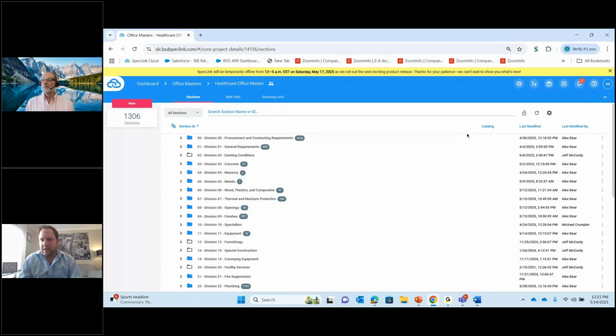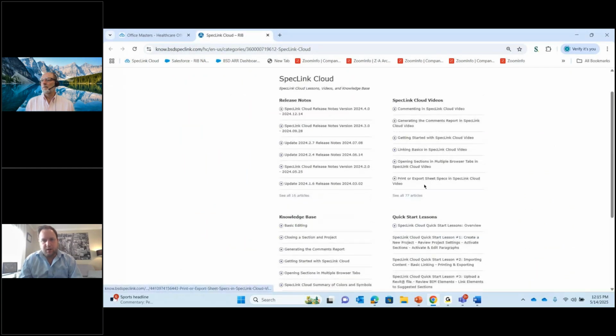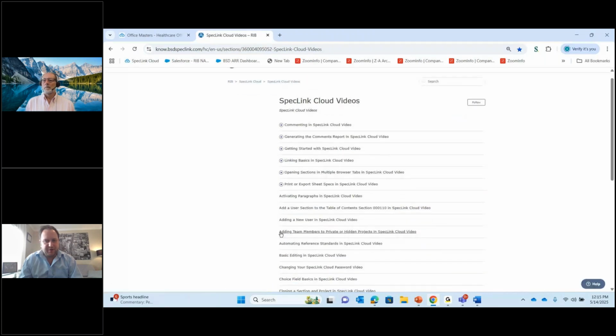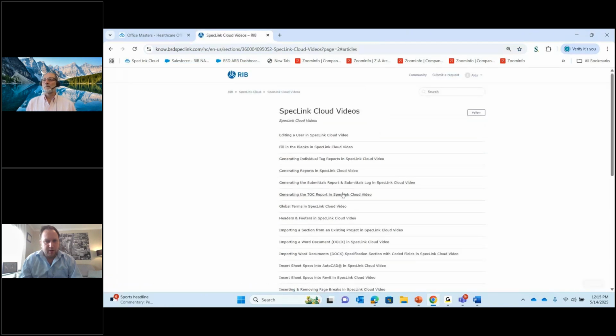And then we do also have a user guide. There's an option here at the top right, this question mark symbol, that's going to provide a lot of guidance to help you get into it. So you've got different training videos. We have things that are really specific. So if you're just looking for a quick video on how to create paragraph links inside of SpecLink, or how to make selections, or how to set up your headers and footers or print, we've got really quick videos here that'll walk you through those basics.